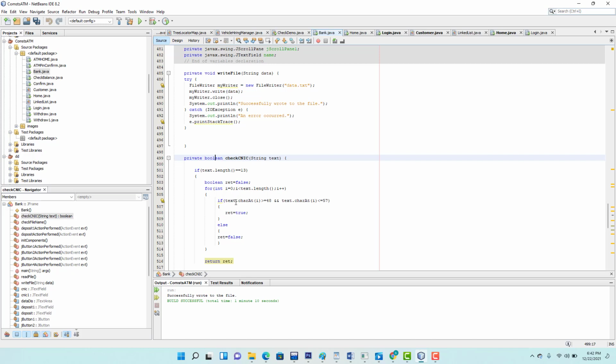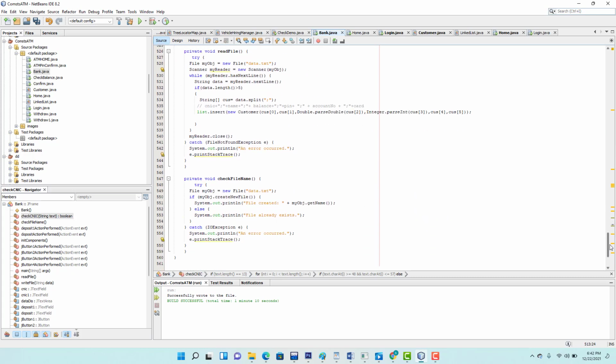Then we use the charAt method, text.charAt(i), which is a predefined method. If the character at that particular index is greater than or equal to 48 and less than or equal to 57, then our ret is true, otherwise our ret is false, and we have to break here. So this is the function that checks whether the CNIC entered by the user is valid or not.